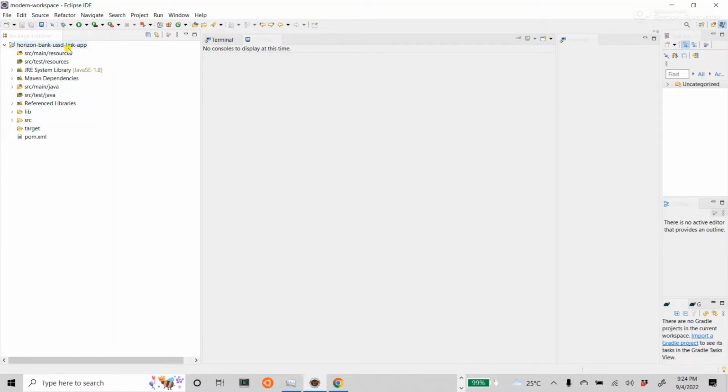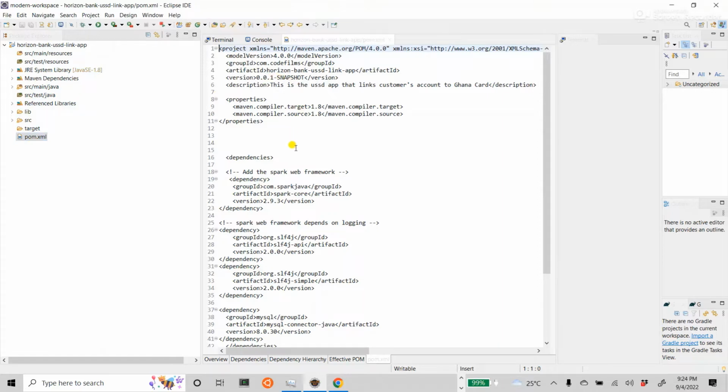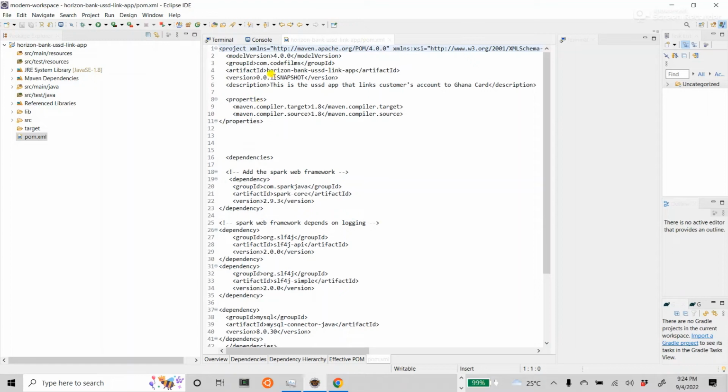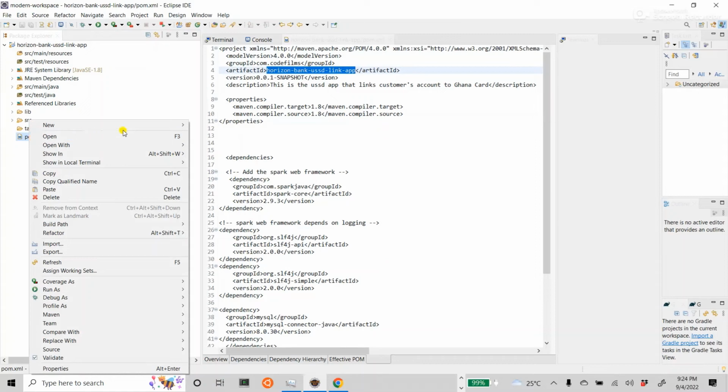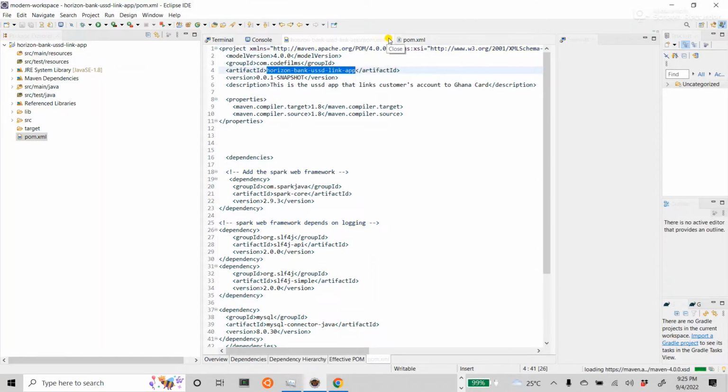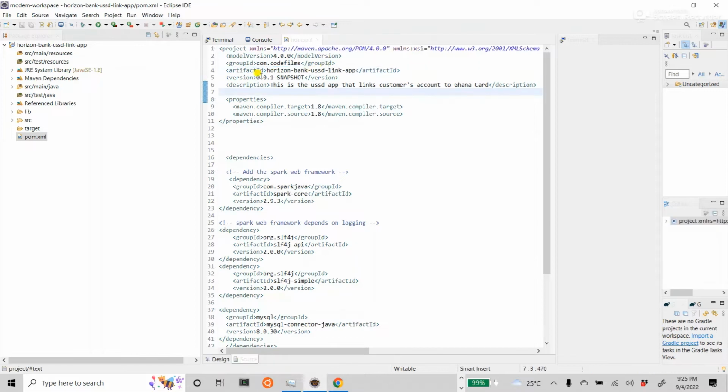So this is the name of the project, Horizon Bank USSD Link Up. When it gets deployed, this name can change. So the artifact ID is Horizon Bank Link USSD. Let me open this with a better editor. Let's use the XML editor. Fantastic. Let's close this one now. So this is the actual project name, Horizon Bank USSD Link App.